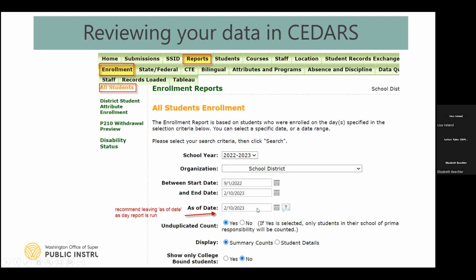I always recommend leaving your as of date as the day you're looking at the report. Again, unduplicated, you can just look at the kids that are primary, yes. Or if you want to look at all students in your school, just click on no in student details. I didn't change it from here. If you're interested in which students are identified as college-bound eligible students, you can create this report.